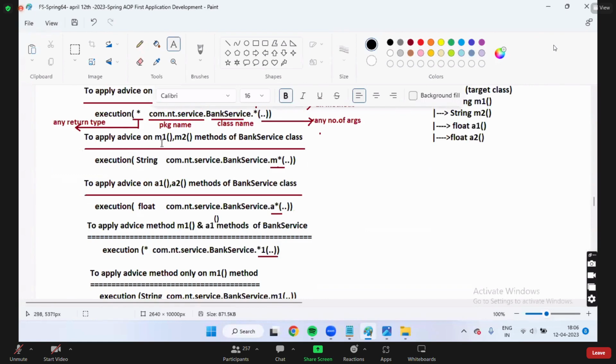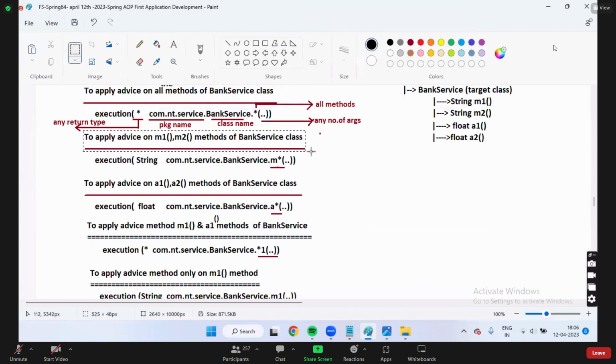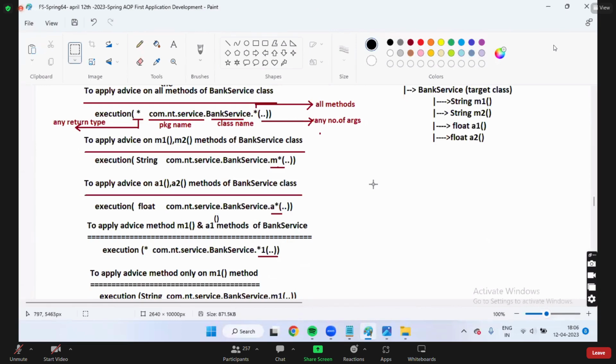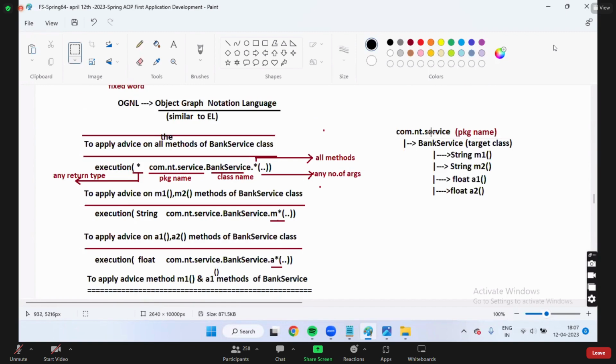To apply advice on M1, M2 methods of the BankService class. Listen, M1, M2, what is the common word? M star. Check it out. Execution. What is the return type? String only. I can take string now, boss. Both have the same return type, string. Then com.nt package name, BankService class name, M star.